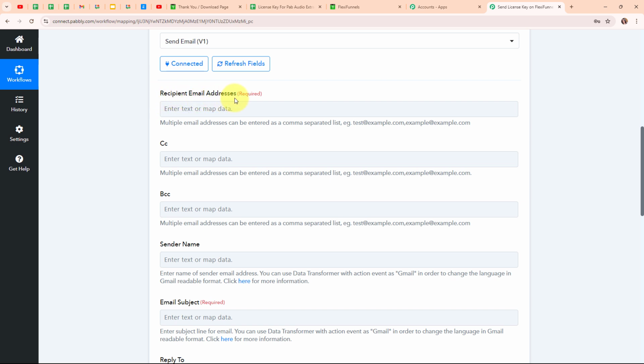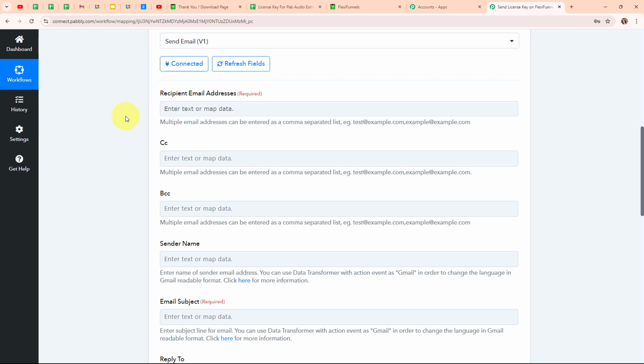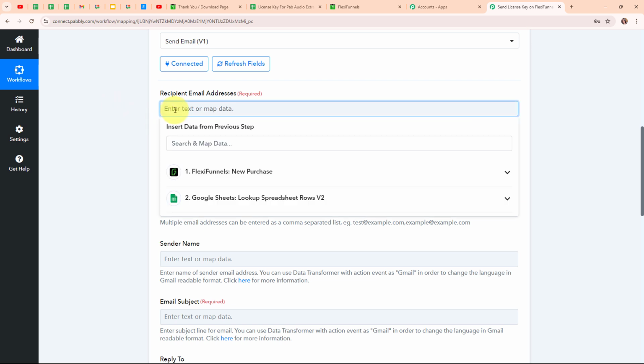So in this field, I need to enter the address to whom I want to send this mail. So here I'm going to send this mail to my customer who has just made a purchase in my FlexiFunnels account. So for the recipient email address, I need to enter my customer email address. But instead of entering my customer email address manually, I'm going to map the data. Mapping data means insert data from previous step. That means here I'm going to map the data from the response I've received in my previous steps.